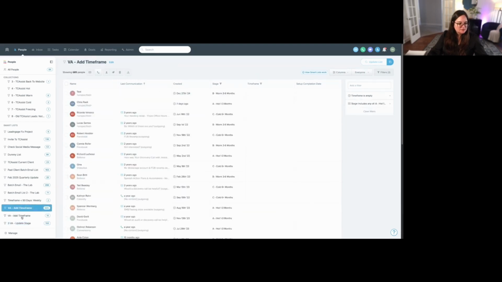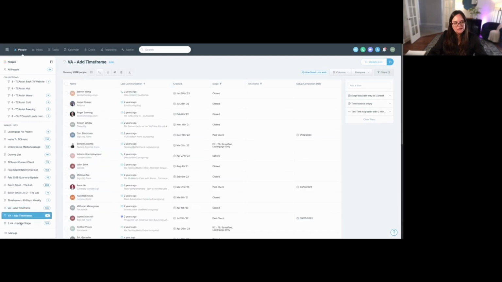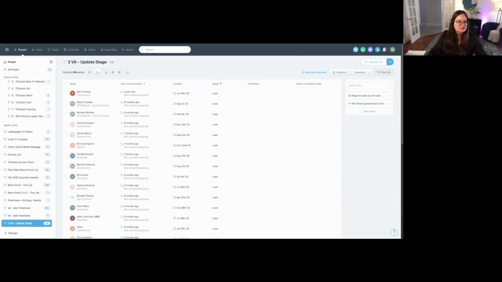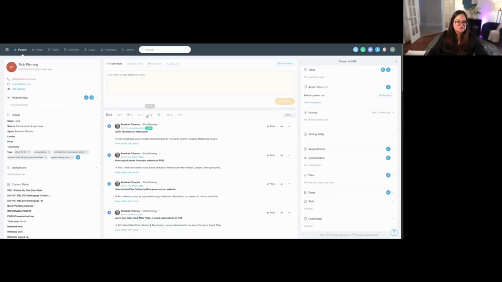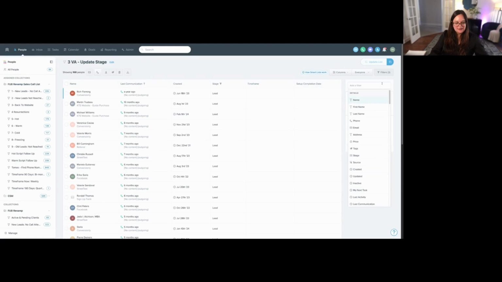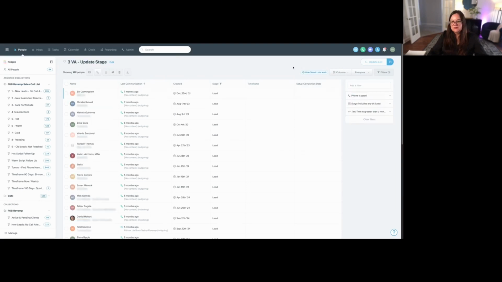So VA list number 1, add the time frame because the stage was changed but the time frame wasn't added. VA list number 2 is talk time was greater than 3 minutes, but there's no time frame set. And then VA list number 3 is not specific to time frame, it's actually the stage. The talk time is greater than 3, but the stage is still lead. And that one, the VA will have to check. Maybe the talk time is greater than 3, but it's because a voicemail was left. So that one, the VA will have to be careful to look at the call notes. You can add another filter here to only show people with good numbers.